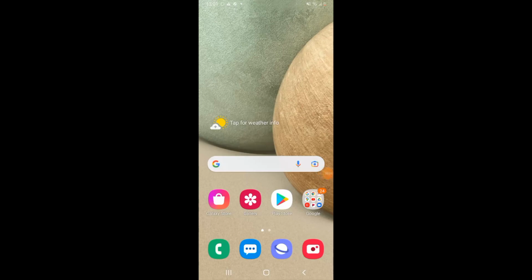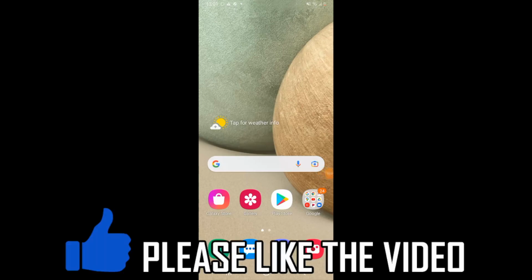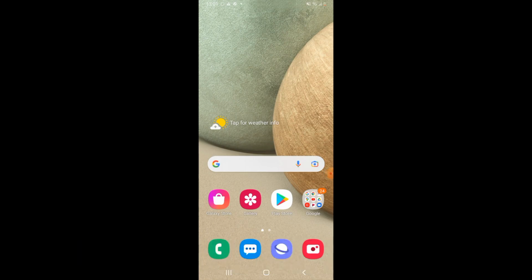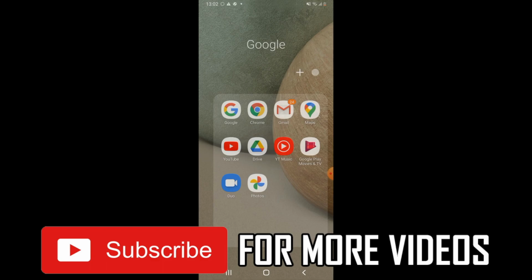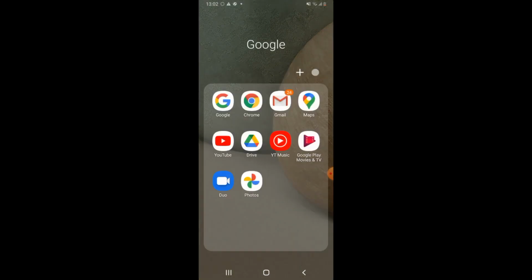How to download ChatGPT on Android. First of all, you will not need to go to the Google Play Store. You will just need to go to Google Chrome. So go ahead and click on the Google Chrome app. If you've not got it downloaded already, you will need to download it.